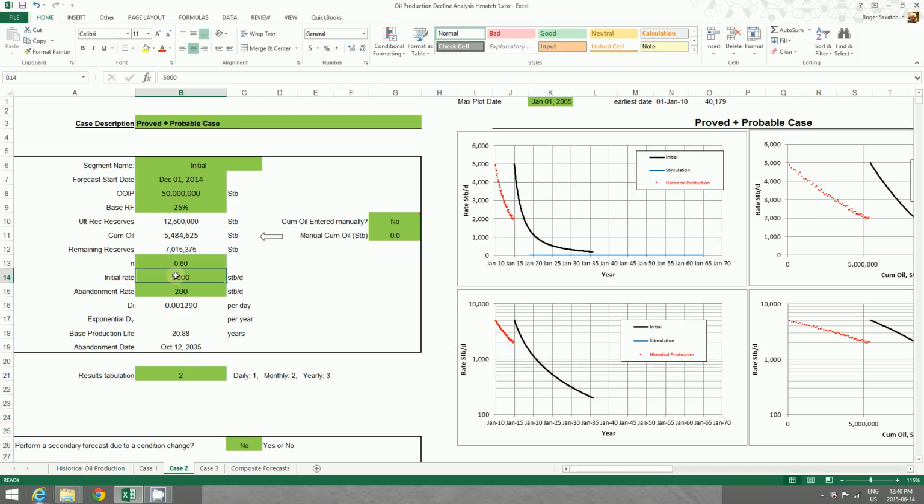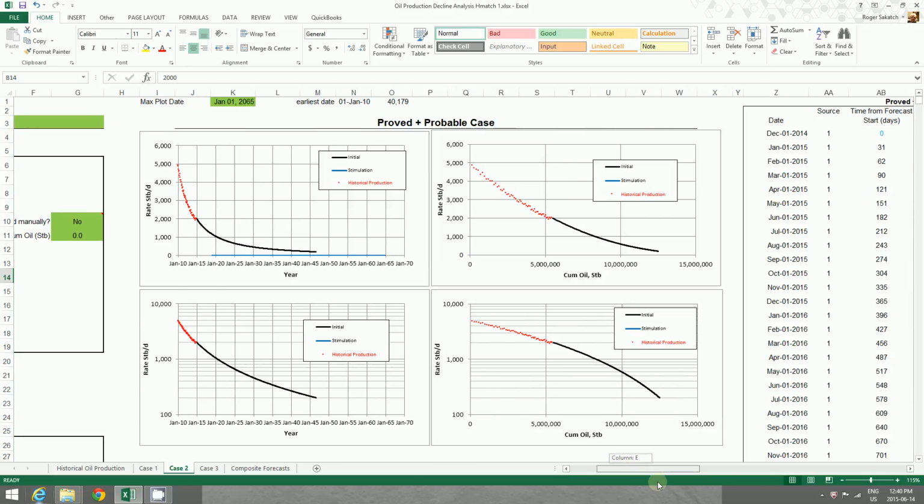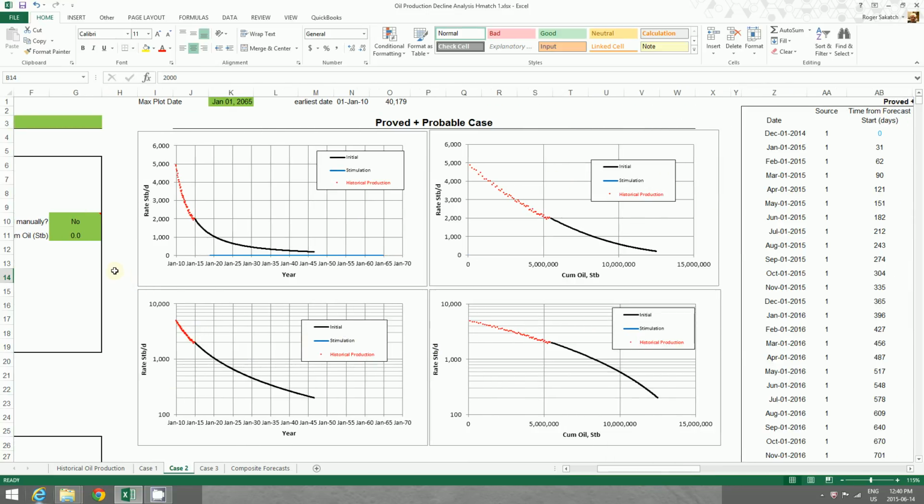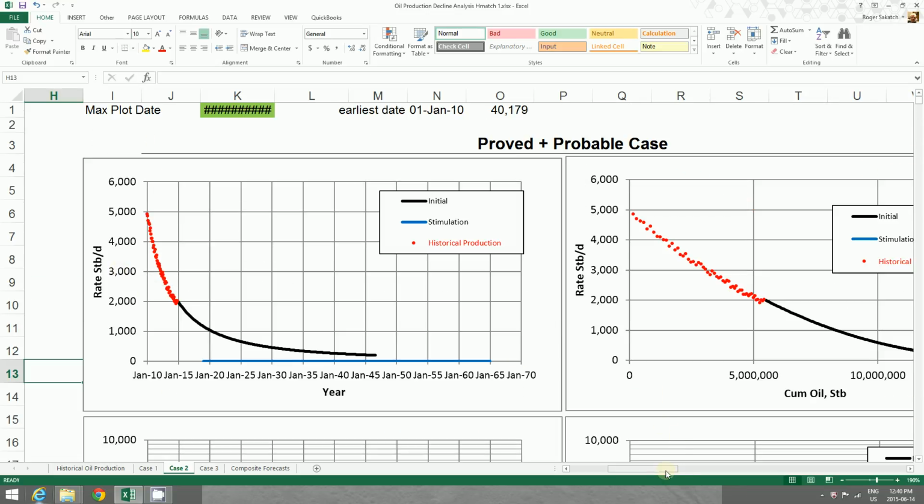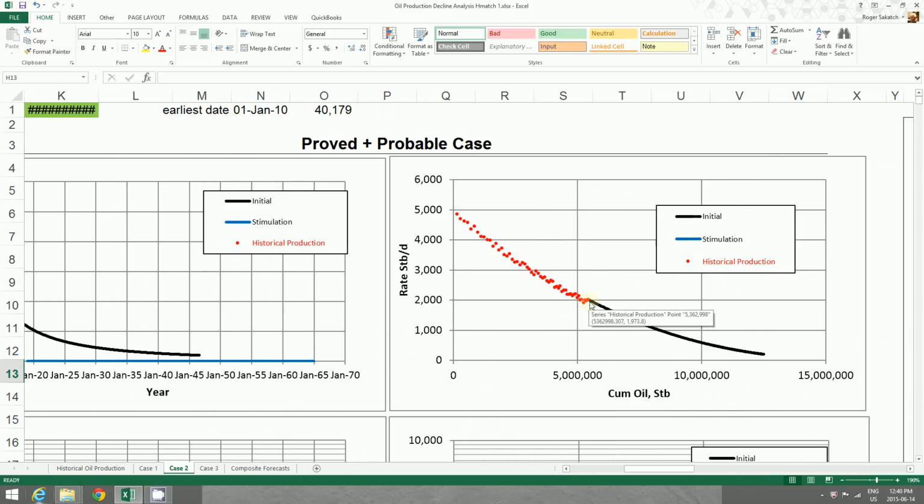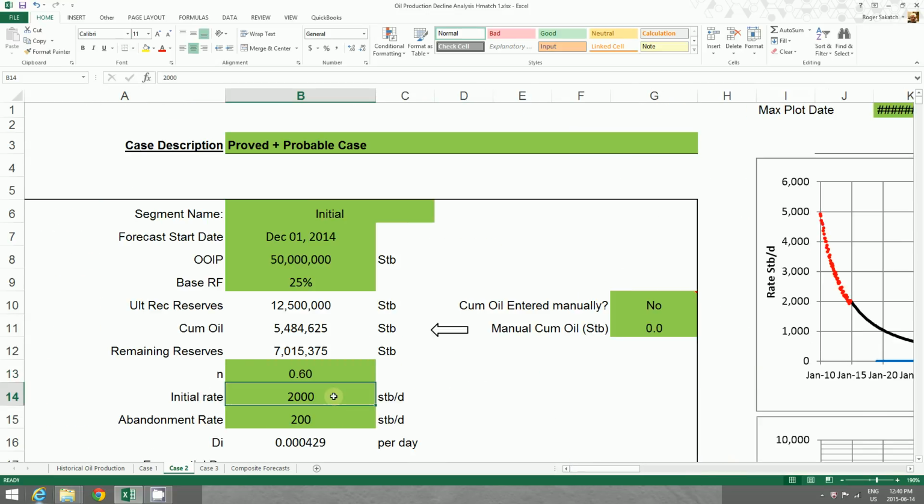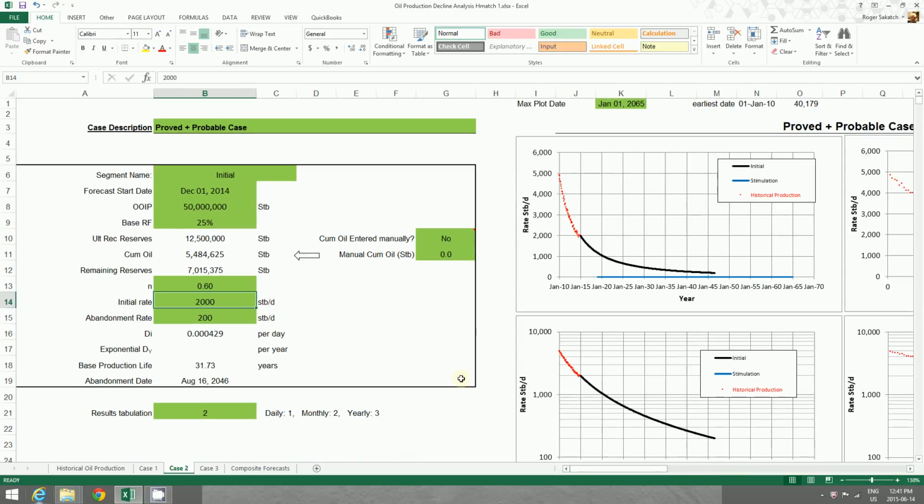So I'm going to come in here and type in 2,000 barrels a day, and you'll see these lines shift accordingly. Now it's looking pretty close, but maybe not close enough. Maybe that 2,000 is a little bit too high. You can see we're beginning our forecast at the higher end of our scattered red point data. So maybe let's try 1,900 barrels a day and see what that does. And that seems to make more sense.